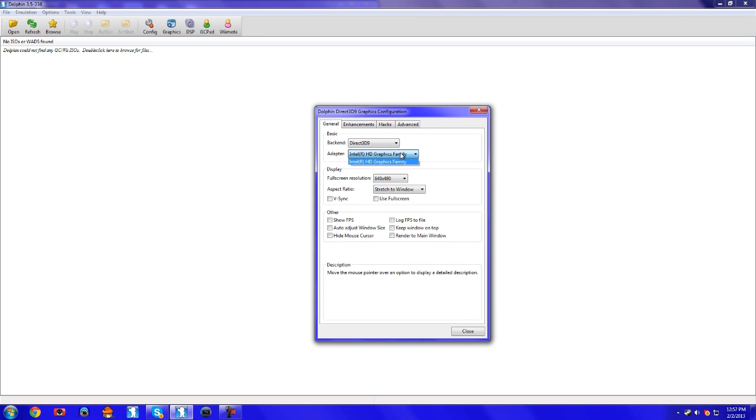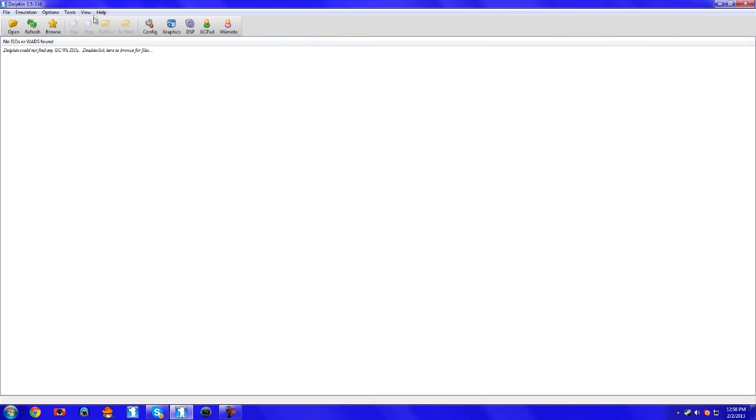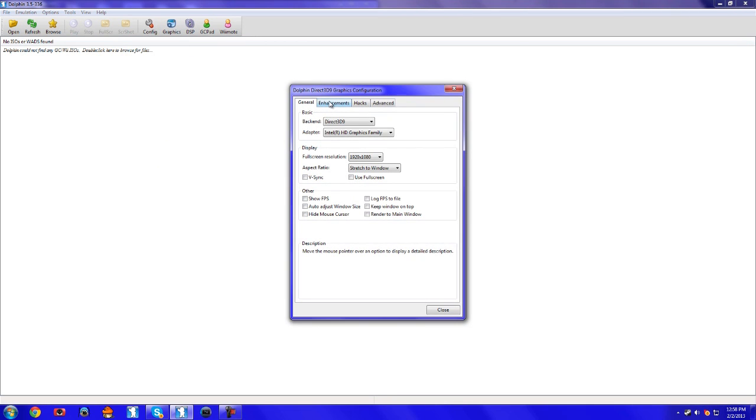So adapter, you might have more than one, but if you only have one, you obviously have to select that. If you have two, try playing the game with one adapter and then try the other. And then display, set it to your regular desktop resolution. This will only affect it if you click the full screen button right here. Of course, it's not enabled because I don't have any games open. So ignore that for now.